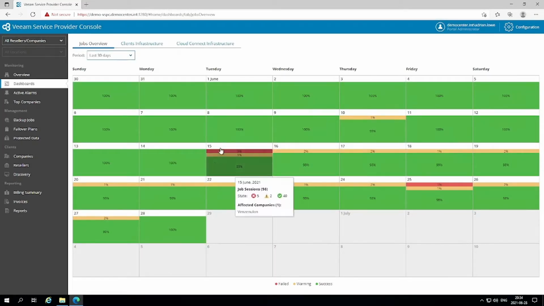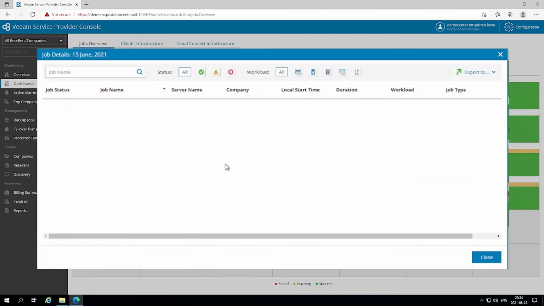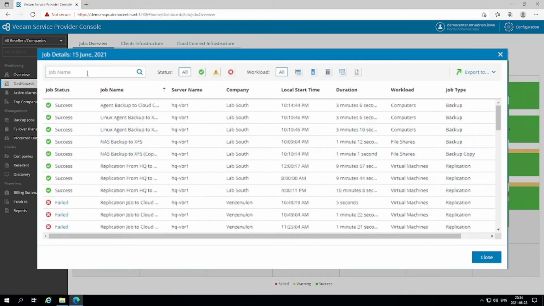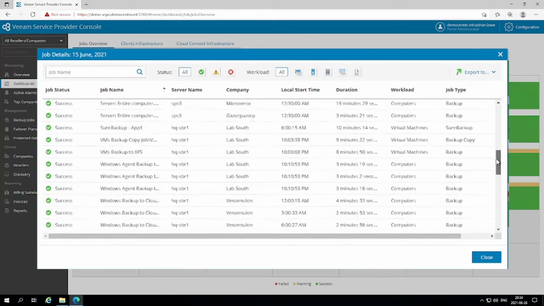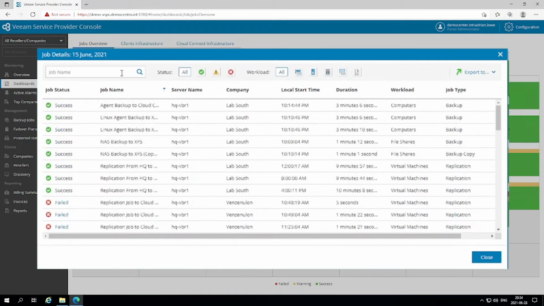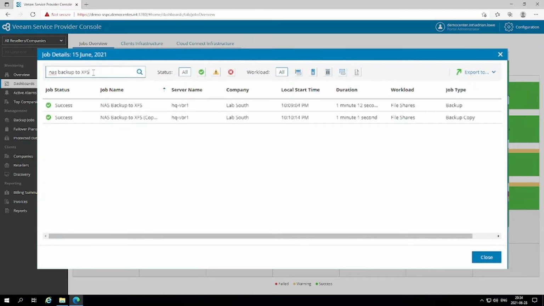And you'll also see this traffic light system, which is green, amber, red. And you can see at the bottom here, green would indicate success, amber would indicate there's a warning, and red would indicate there's a failed job. So if we select this one, we'll be able to see a little bit more in depth, whereby you can search by the different job name, you can look through the long list of various jobs for success and fails, or you can search via job name. So for example, NAS backup to XFS, and you will see all the relevant jobs with that given name.